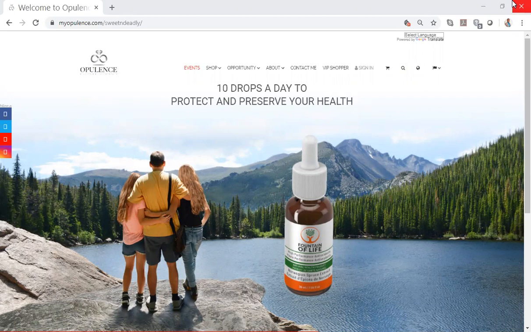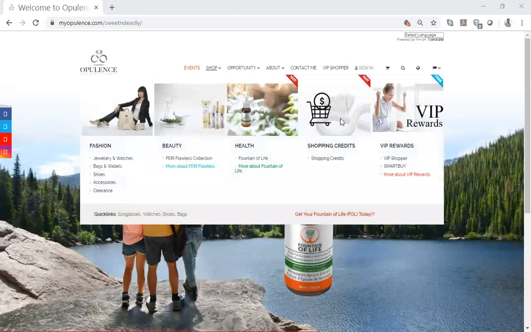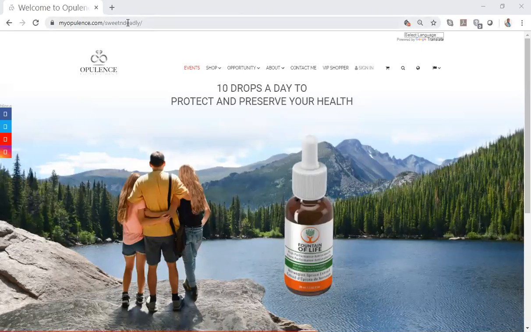So first thing you want to do is go to your website. Make sure here your link has your name at the end. So it'll be myopulence.com/Sweet and Deadly. That is the name of my website, for example, but yours will have your name at the end after myopulence.com/ whatever that is.